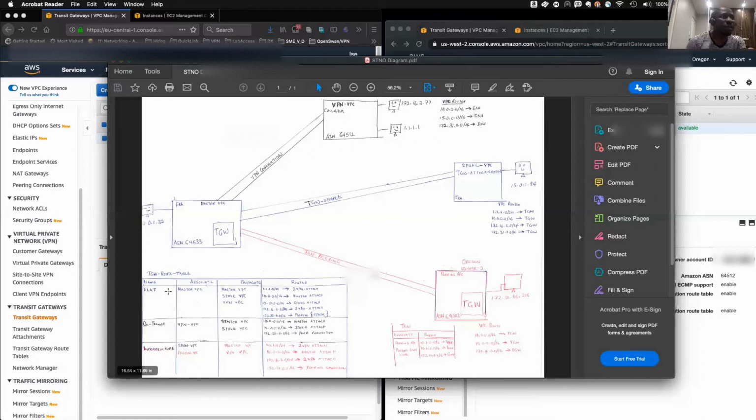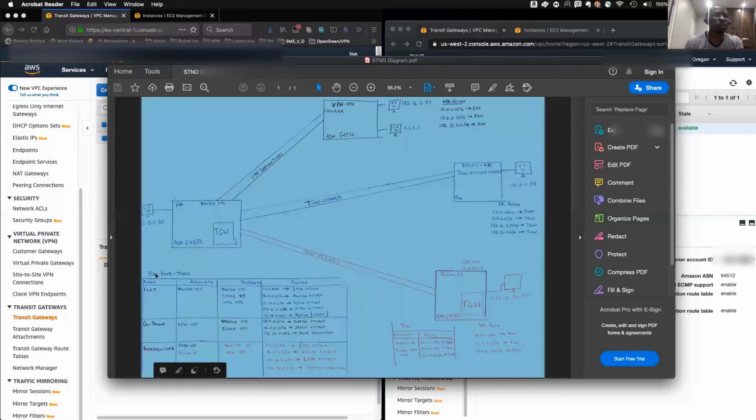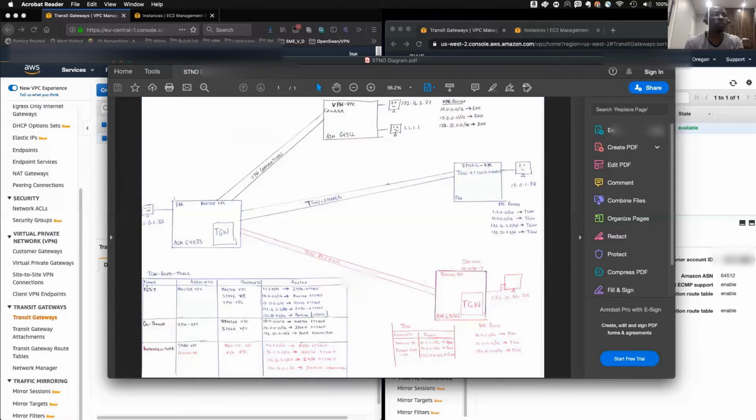And the TGW route table for the master. This is the TGW route table for the master, and this is when I was using the STNO, but we won't really have much of this. The only thing we will have is the flat network. We have different route tables in the TGW, so don't be confused. These are TGW route tables in a single TGW.